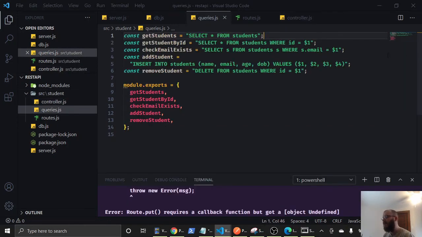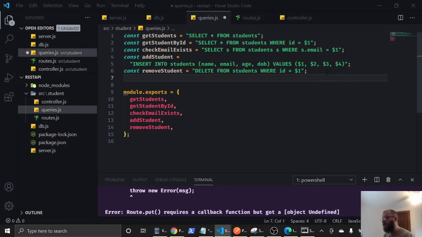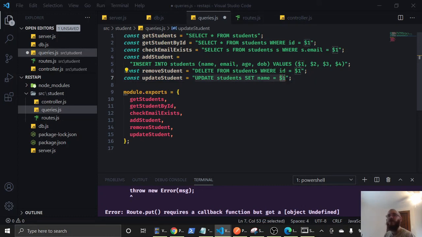So over in our queries.js file, we need an updateStudent variable and query string. So let's add updateStudent here before we forget. And then we're going to say const updateStudent equals, and we're going to say UPDATE, just like it sounds, right? Updates the students table. We're going to set name equals $1, right? So the variable that we pass in.